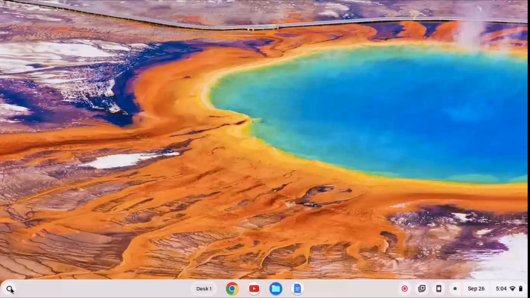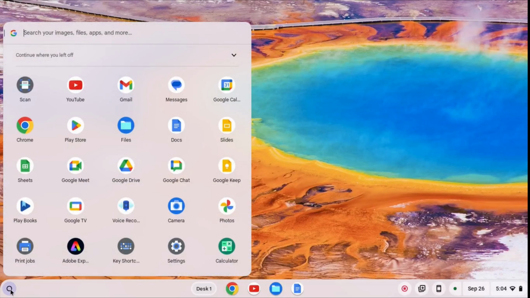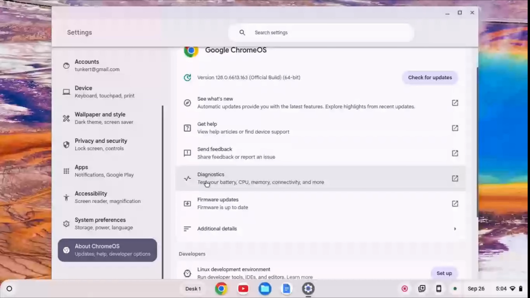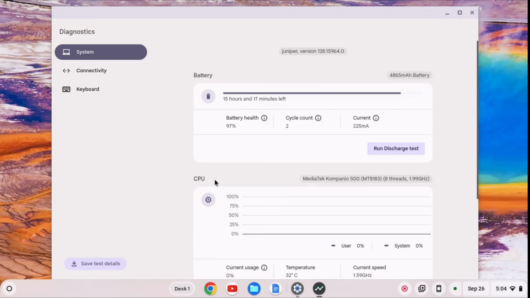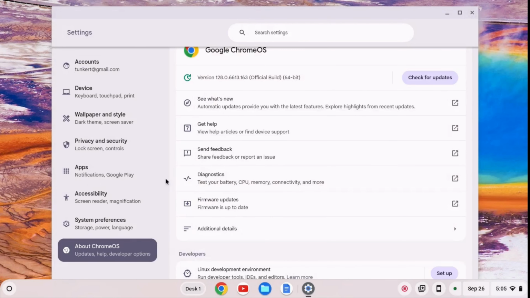In this video, I'm going to show you how to install VS Codium on an ARM-based Chromebook. So I have an Acer Spin 311 here, and I'll click on my launcher and go to my settings. If I go down to About Chrome OS and go to Diagnostics, I can see I have a MediaTek Kompanio 500 CPU that's ARM-based.